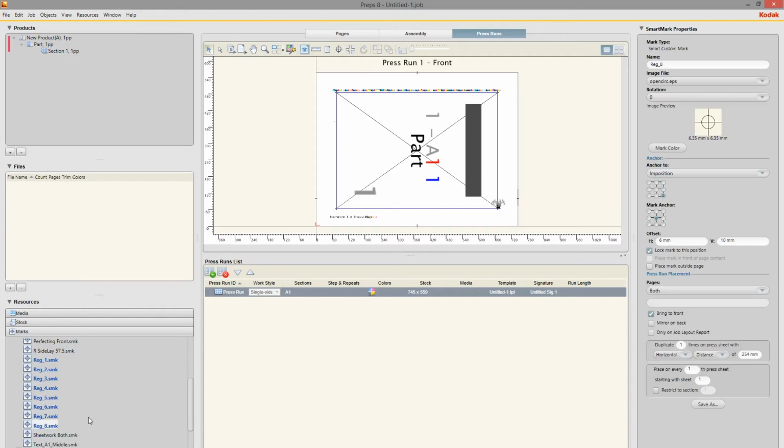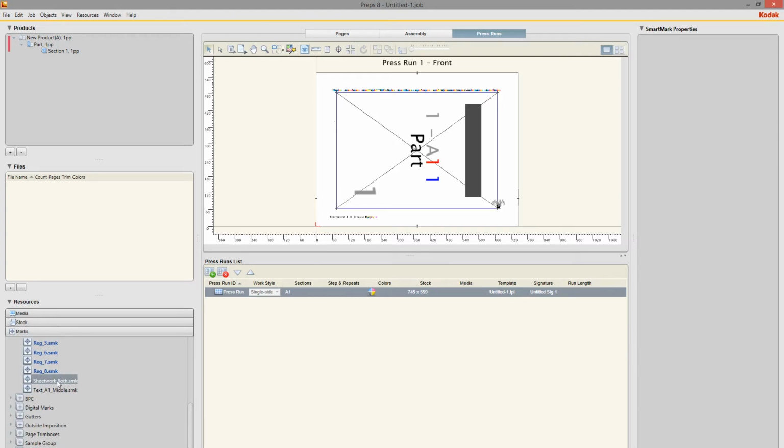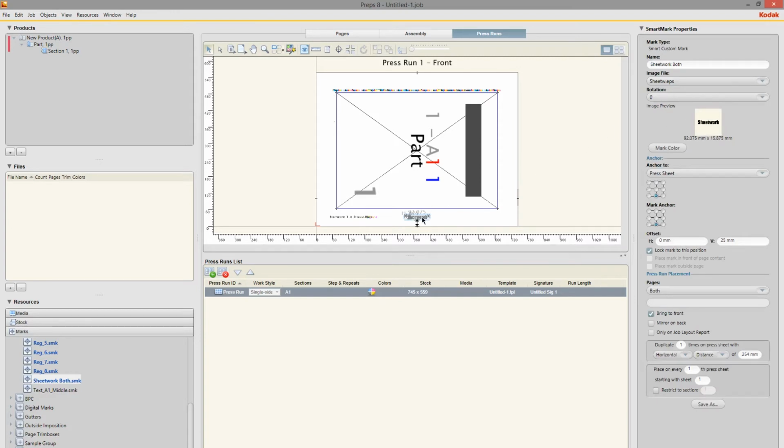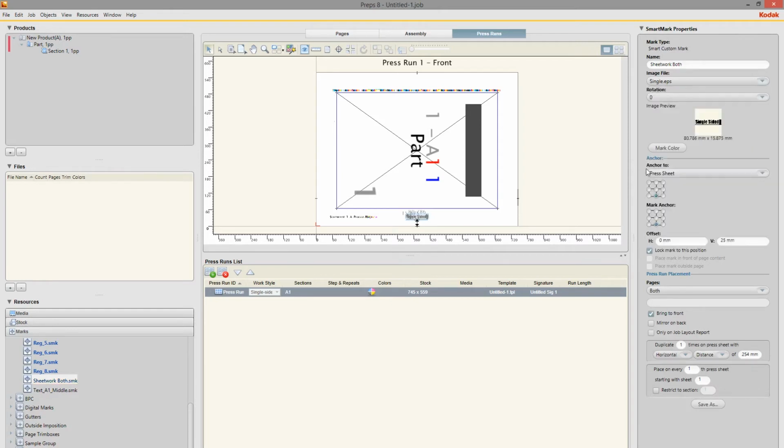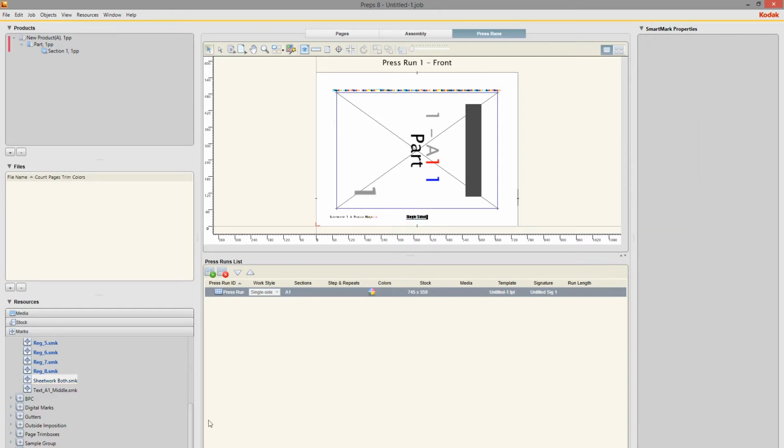Just double click on all of them, and then this is just to show whether it's sheet work or single sided. So I can just double click on that, and then it's not sheet work, so I'm just gonna click on the name and go down to the different marks and then look for the one that says single sided. And then that's basically it.